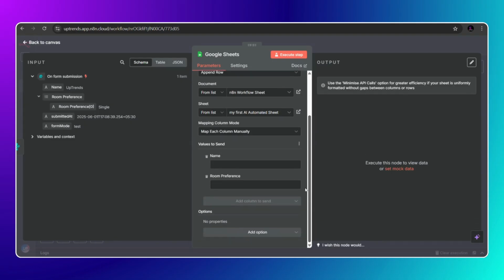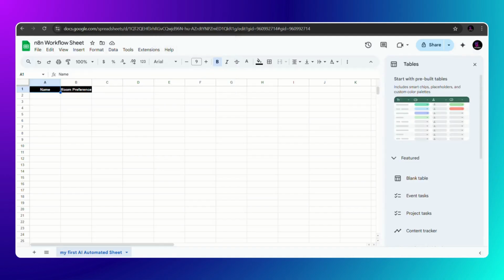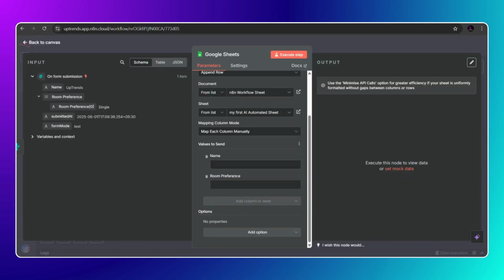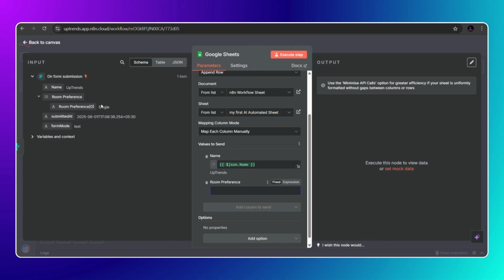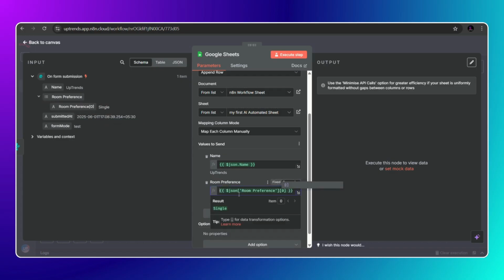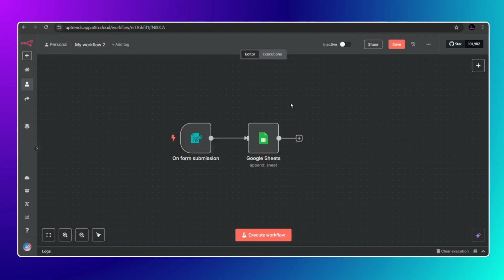Okay, now we want to add the values. As you can see, it has already fetched the columns in our Google Sheet. There are two columns, and it has already fetched the values. Now we have to map these values. We want the name, so just select that and drag it right here. That's it. No coding needed. And now we want the room preference, so all we have to do is go over here and drag it right here. That's it. So this is done. Now let's go back. Till now we have completed our workflow.